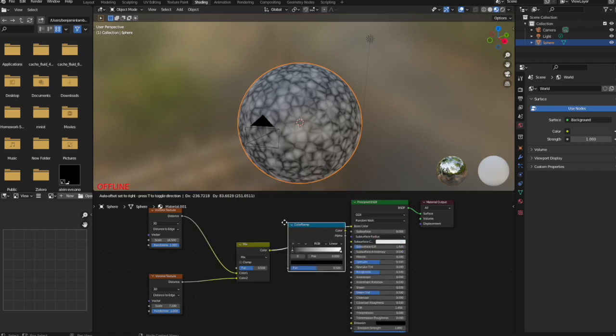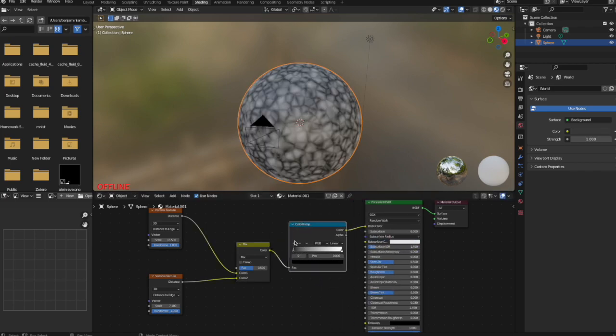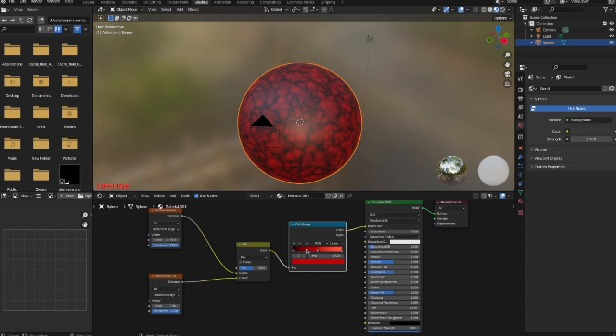Pop in a color ramp and make sure the mix texture is feeding into that. And then add some color to the color ramp. At your left end, you're going to want some black for the crevices between the kind of scales. In the middle, you can have some color. I'm using red, but you could use green or blue or whatever you like. And at the end, you should have a lighter color for kind of the middle of the scales. Shift the sliders to create the color that you want on your texture.